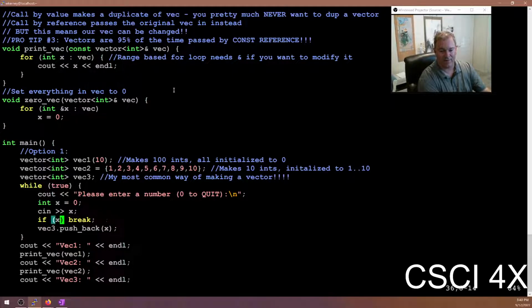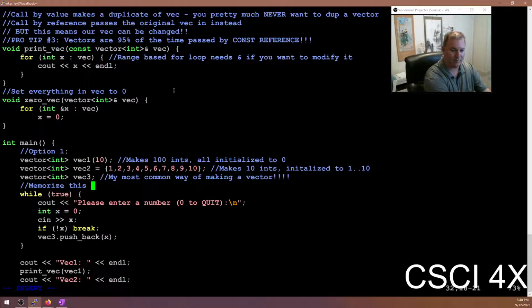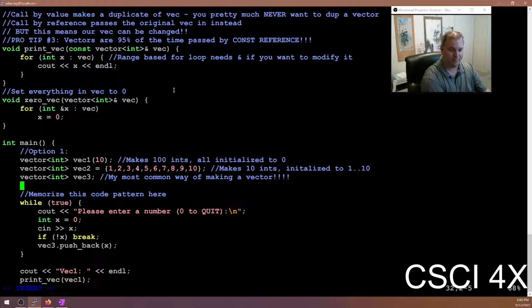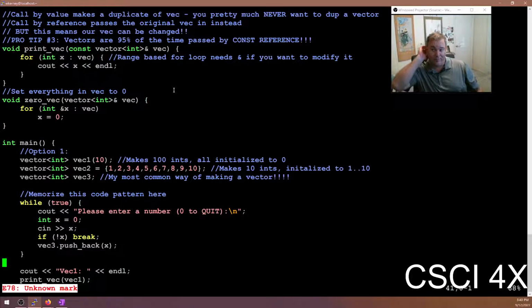This code pattern here is exceptionally common. You will see this cropping up everywhere, where basically you don't know in advance how many things you're going to read. You're reading it from a file, and you don't know how many things are in the file. You're having the user type in their tax receipts, and you don't know how many tax receipts they have.